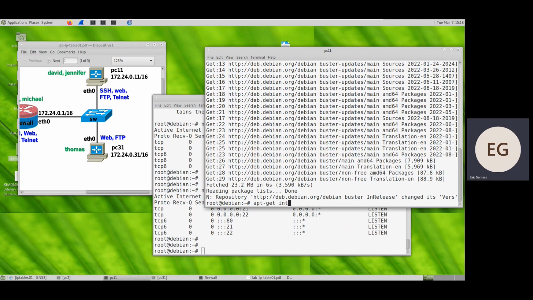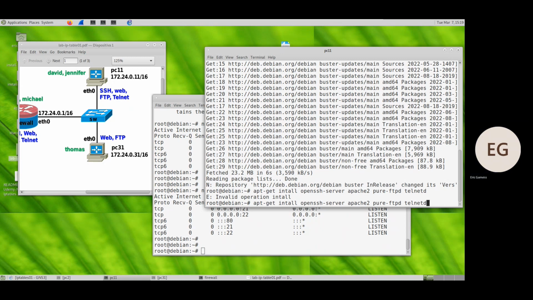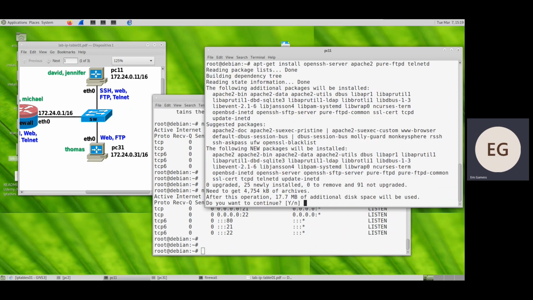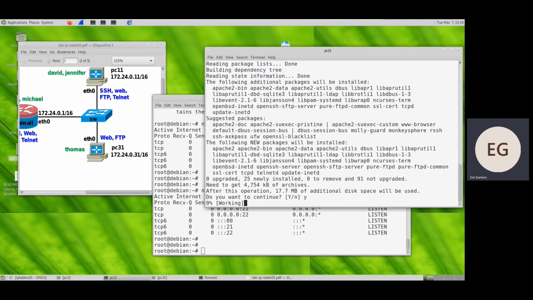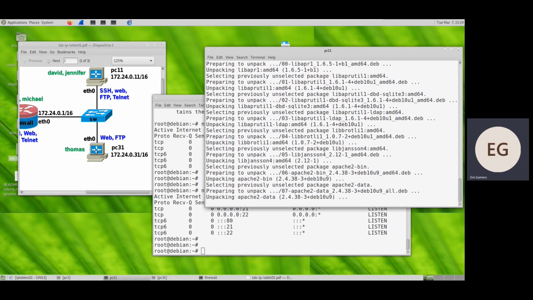apt-get install. So we need the Secure Shell server, so openssh-server. We need the web server, so Apache 2. We need the FTP server, so pure-ftpd. And we need the telnet server, so I'm going to put telnetd. At apt-get install, there is a missing S. Okay, I agree to install also the dependencies. It will take care of everything.